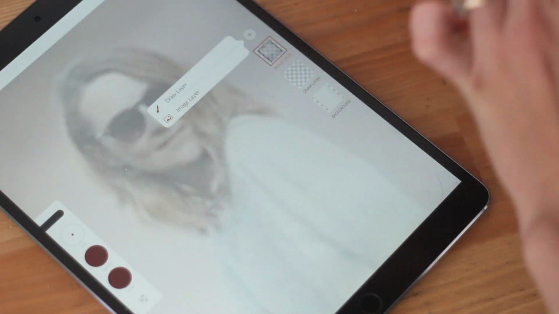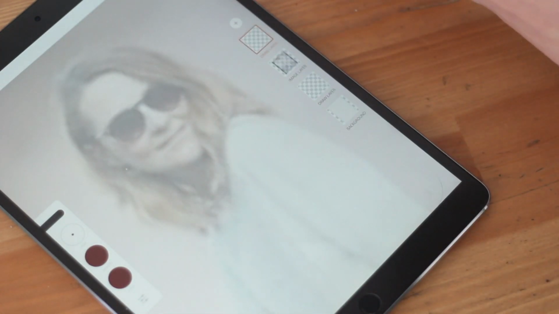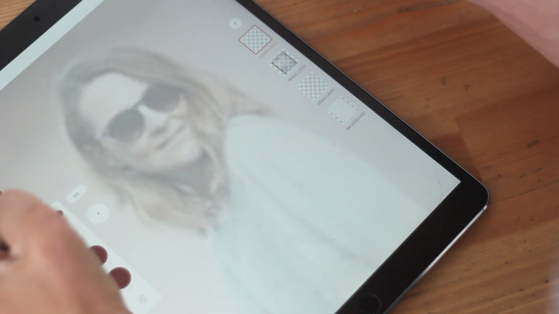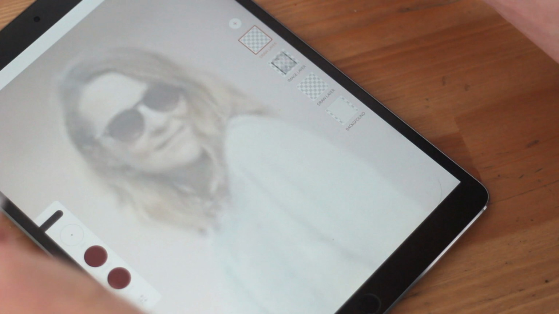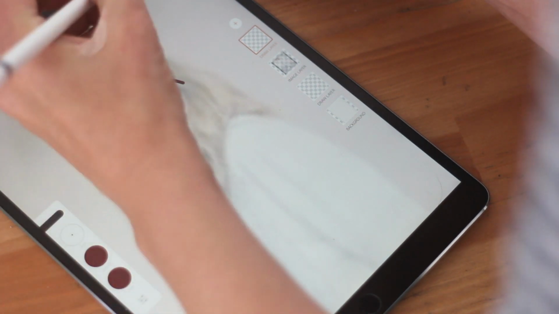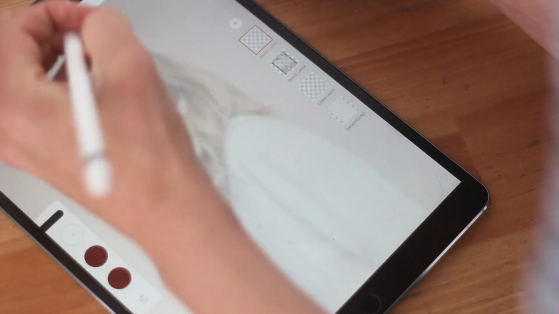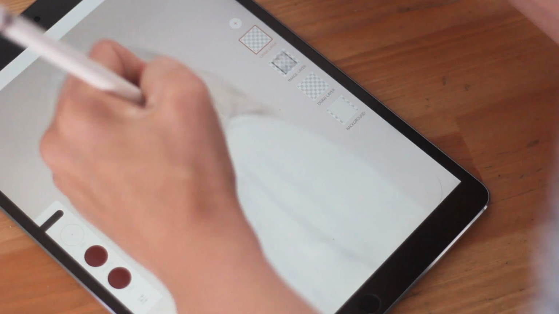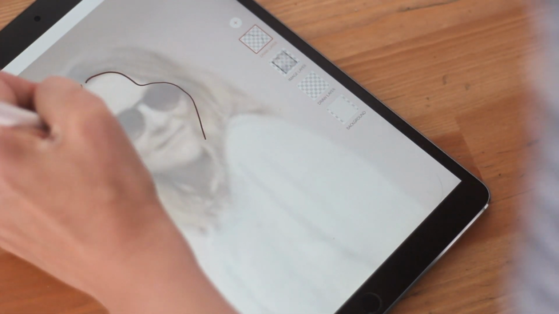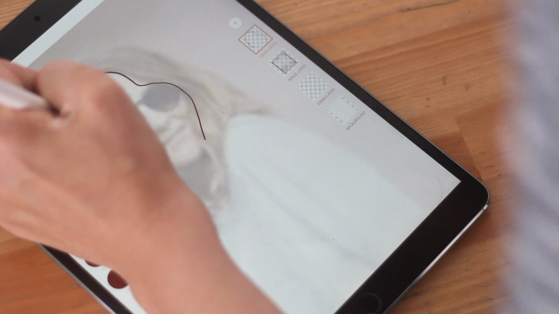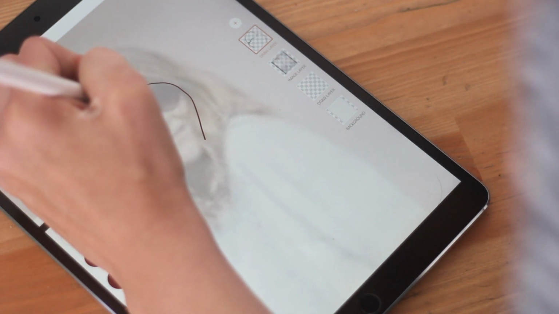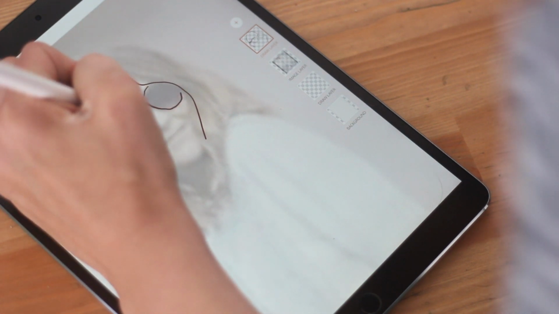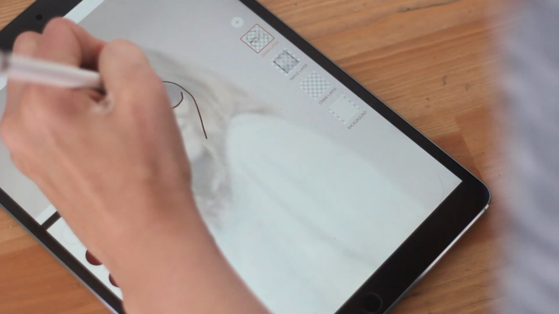Then we go at the plus here, draw layer. You want to play around with the size. Often smaller is better. Then you just want to create real simple outlines. So we're not getting too detailed. We're just using this drawing as a base. Just keeping it real simple. So just look for the outline of shapes.